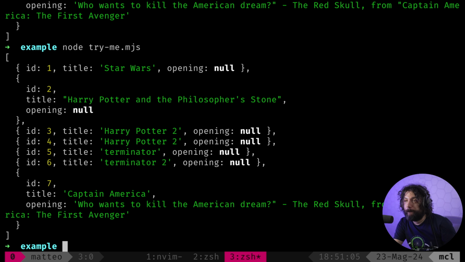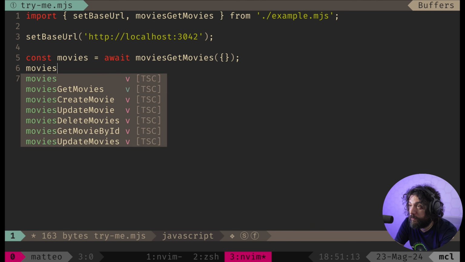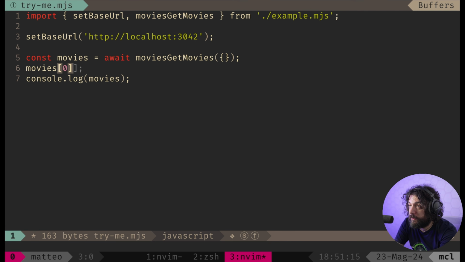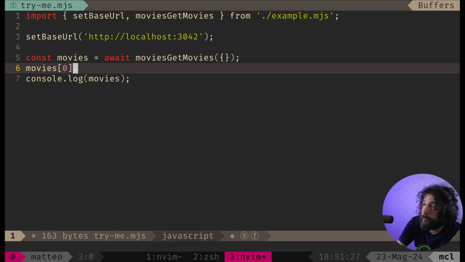So I can use it for my apps and stuff. It's very straightforward to create, generate, and so on and so forth. And it has all the types. So movies 0 dot, you see, I have all the types and the stuff that I can get. Hopefully that makes sense.